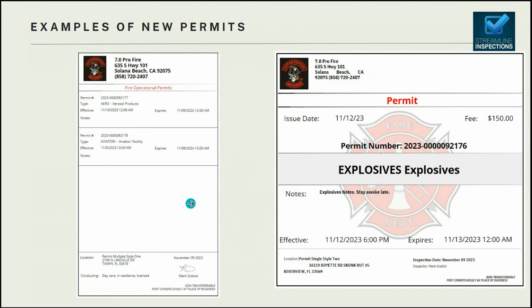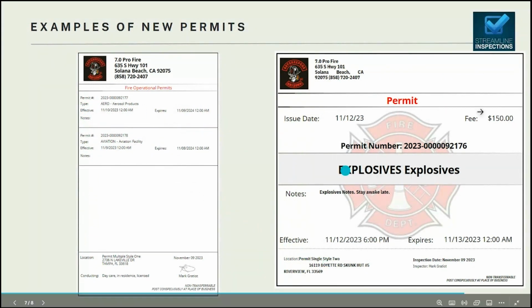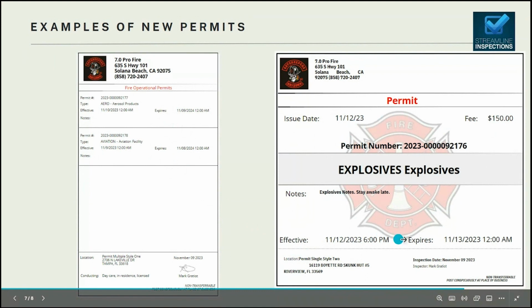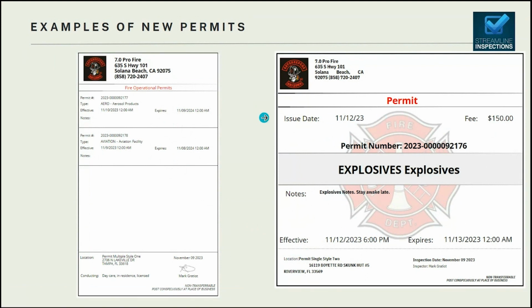So as you can see, there are multiple permits on the same page here on the left. And then on the right, you can see the customizable watermark here in the background. So those are just a couple of the changes. Again, I don't want to get too deep into this or get exhaustive, but those are just some quick ones. Do we have any questions? We will have more extensive training on these as well.